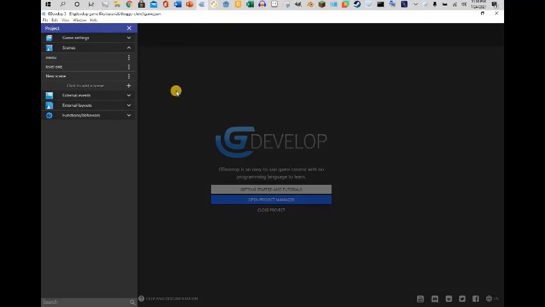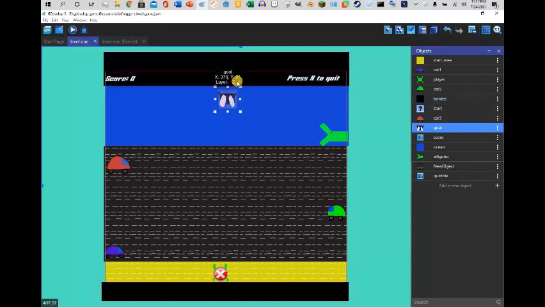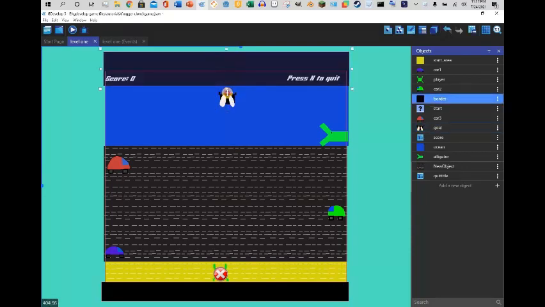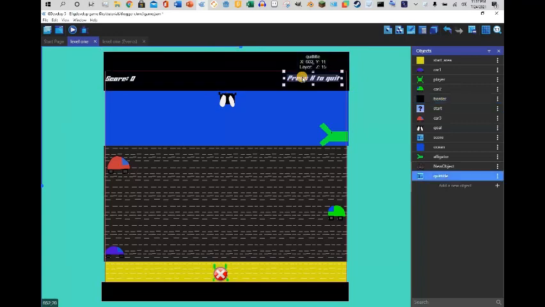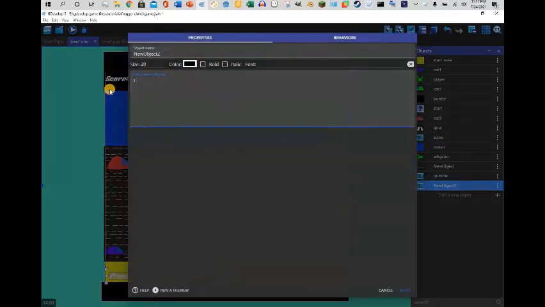Someone commented, could I add some lives and a timer? So let's do that. In this one, we already have a UI element. We have a score, but I'm going to put that right here. Now we're going to add another text, and we're going to call it lives.